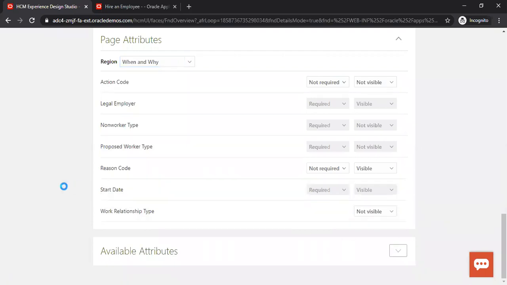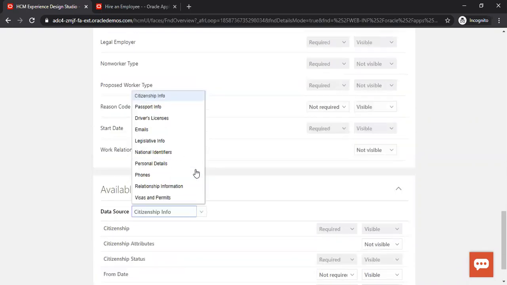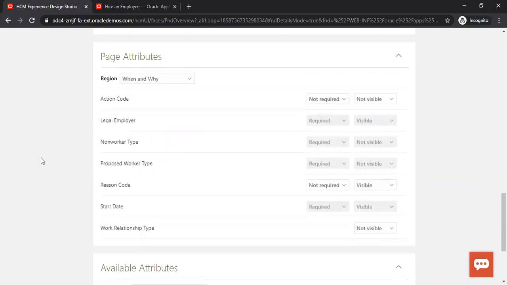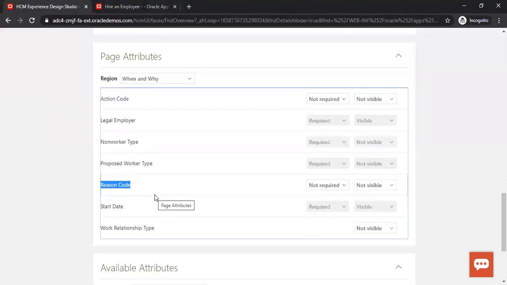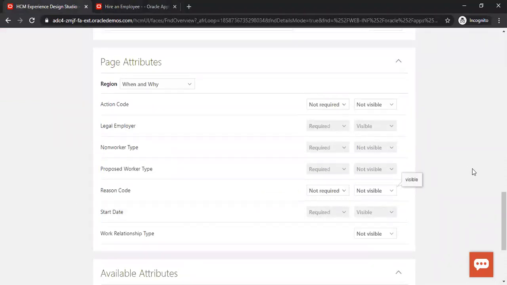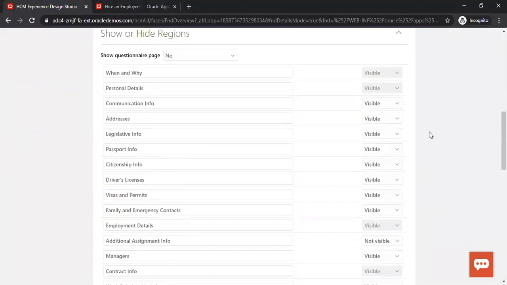Just a moment. For reason code, I just mentioned not visible. Three things were visible: one is legal employer, one is start date. These are mandatory, you cannot modify. But reason code is optional. It was visible, and I just saved it as not visible. You might see it here as a question, like why are you hiring, but in the backend it is just stored as a reason code. So I just selected reason code and said not visible. Let me save and close.